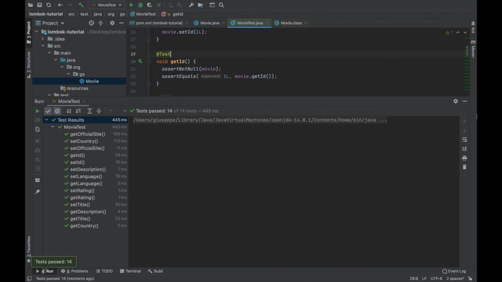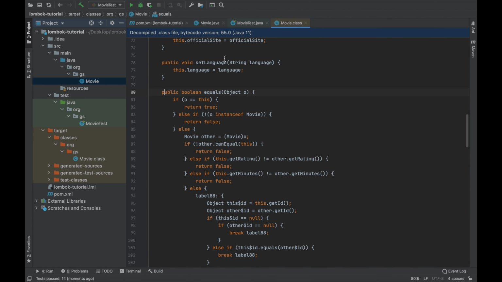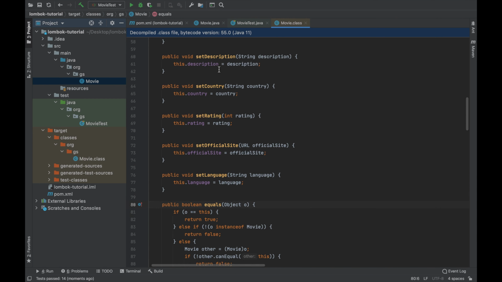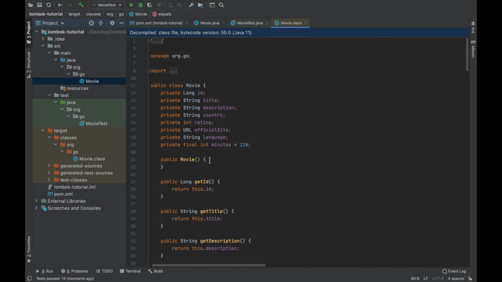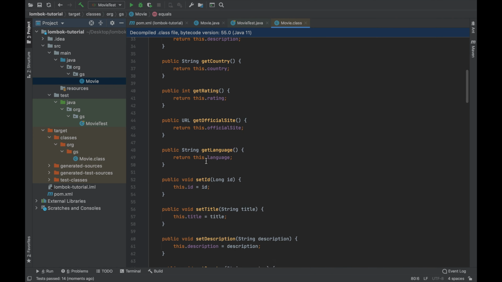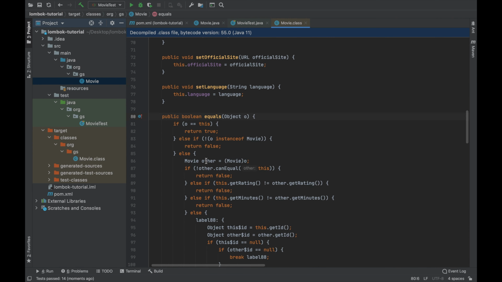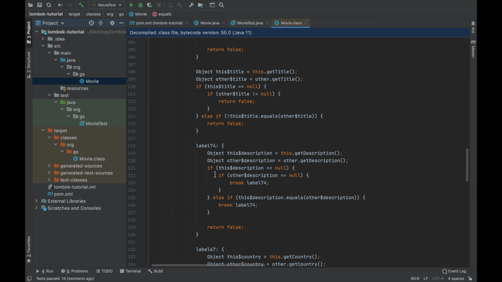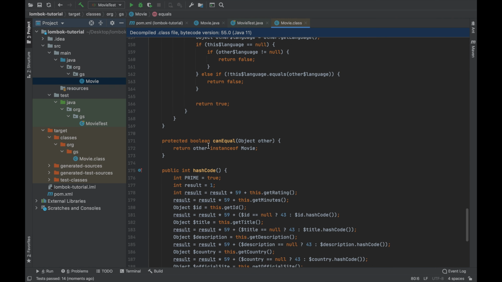Good. Now open the Movie class and inside you should see all the getter and setter methods for each field, plus the methods toString, equals and hashCode generated by Project Lombok just using the @Data annotation.